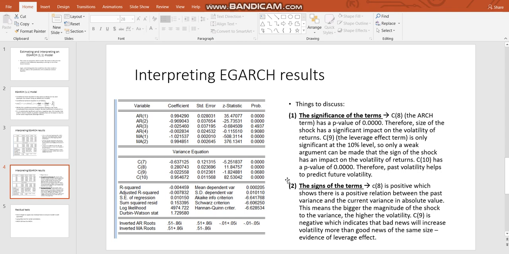Certainly not at a statistically significant level, albeit you could make a weak argument for the presence of it. And again, mention the sign, it was negative, so that would have been an indicator of the leverage effect. But again, since the p-value is above 0.05, you can only make a very weak argument, if any, for the presence of the leverage effect.